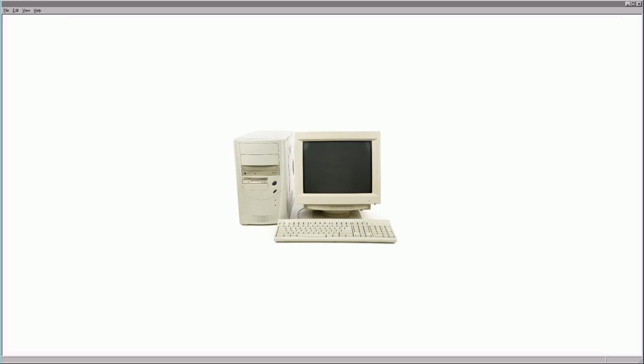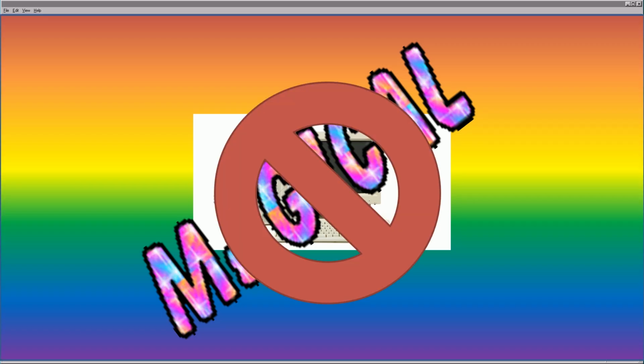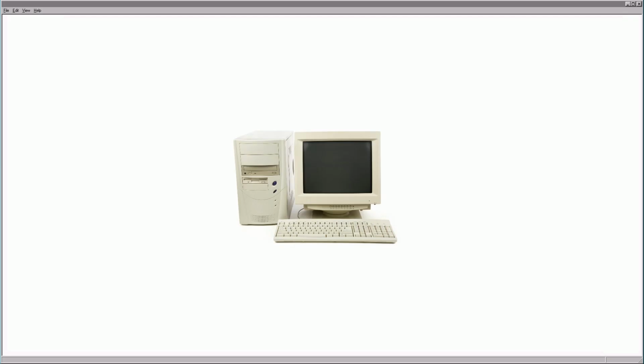Now, there is a large misconception that what's inside of a computer is something that is magical. But that's absolutely not true. It's just a tool. It's a tool for us to solve problems. But while what's inside of it really isn't all that magical, what you can do with a computer absolutely is.